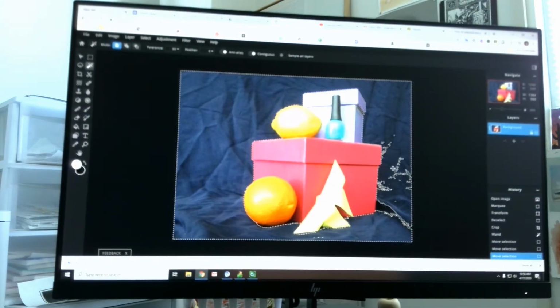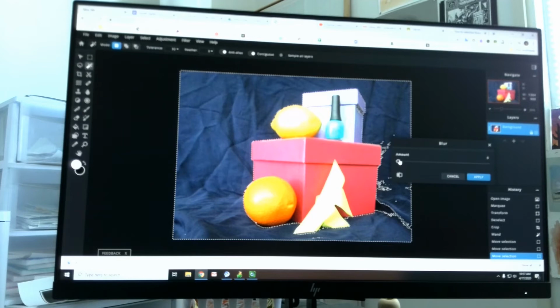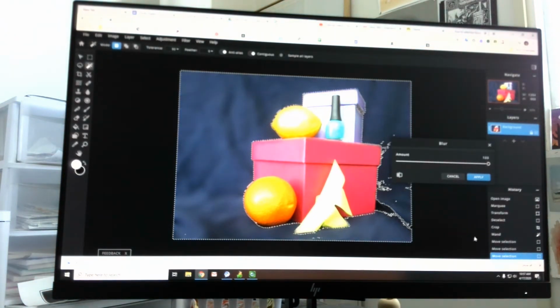Okay, since it's already selected, now I'm going to go to filter and I'm going to go to blur. And now I can apply a blur to just that stuff that it selected. I'm going to obviously do it way much so you can see the effect. Probably don't want to go that blurry, it kind of hurts my eyes. So I'm going to hit apply.